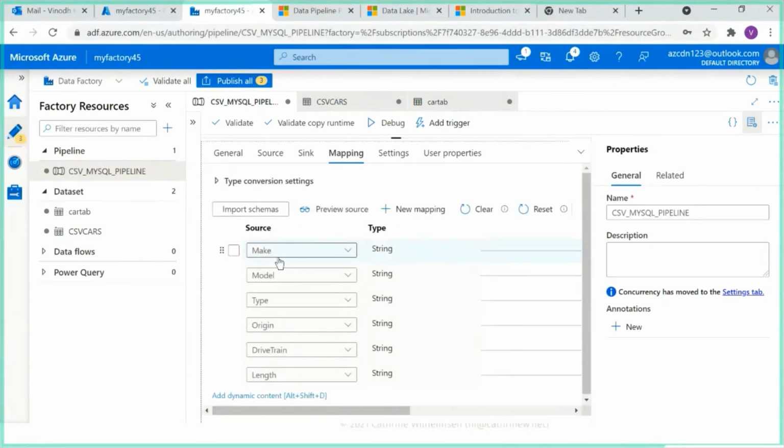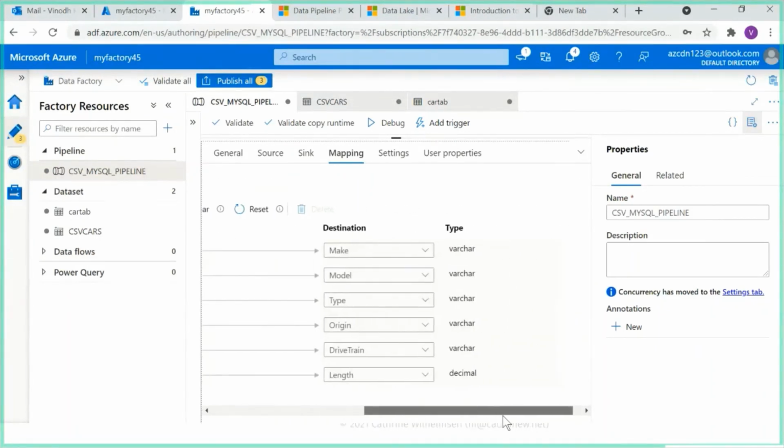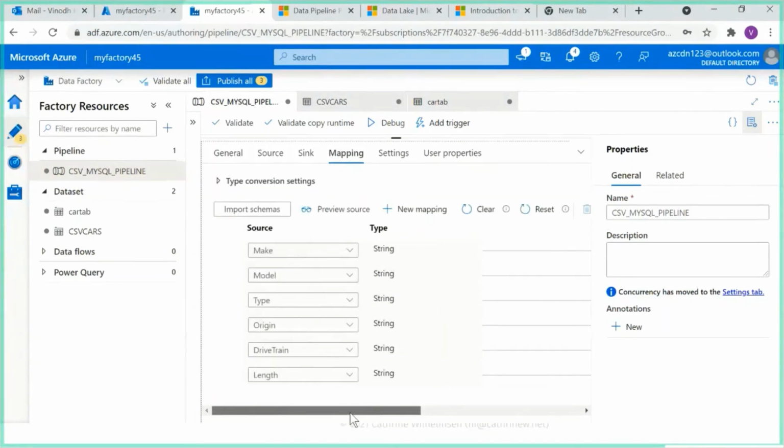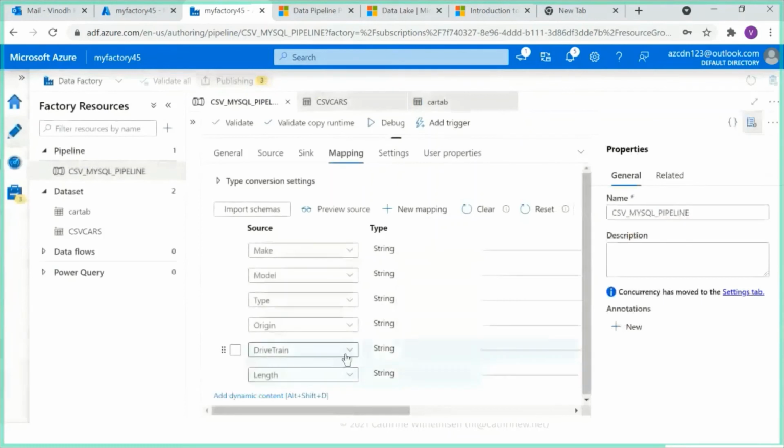As you see from the source in the CSV file, make is getting mapped to make, model is getting mapped to model, type is getting mapped to this, length is getting mapped to this. So the mapping is already correct. I don't need to explicitly change anything, right? So all I need to do is publish it. Okay. So in the pipeline called CSV MySQL pipeline, what we have configured is two data sets, CSV cars and cars tab. And after creating this, all we are doing is publishing it.